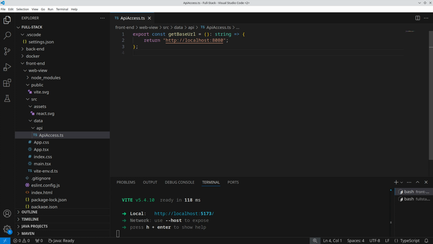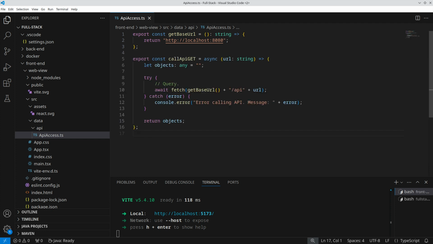Let's start by creating a new file, api-access.ts, to define all the functions we will use to access the API of the backend. We need one new function to get the base URL, which is localhost port 8080, because we want to avoid repeating ourselves every time we make a call to the backend. We will create another function called API-get, which only makes a call to a certain URL using HTTP-GET. It does not collect any response body.